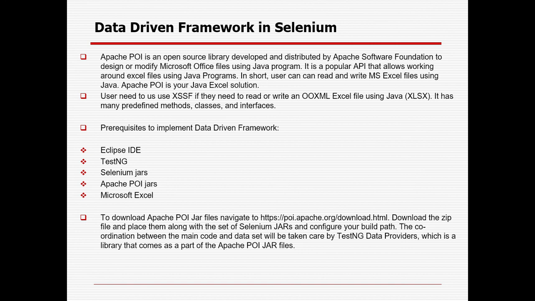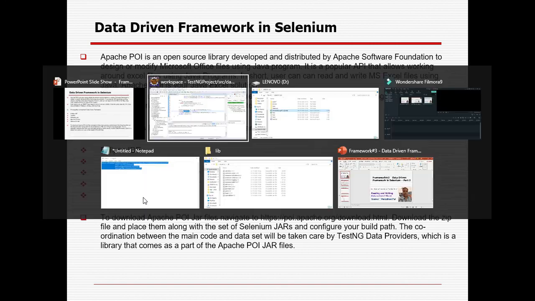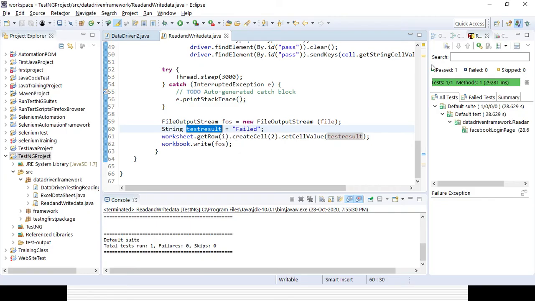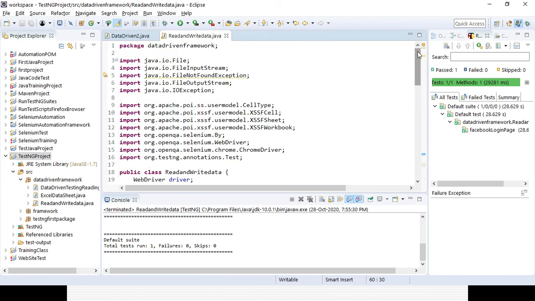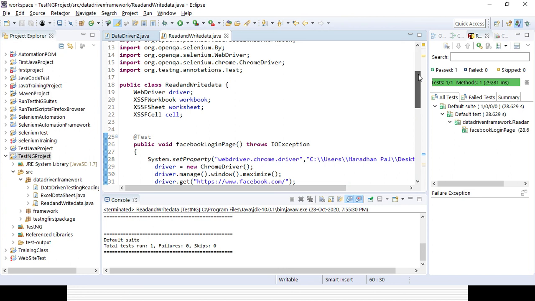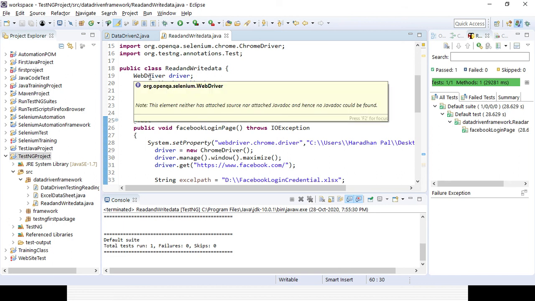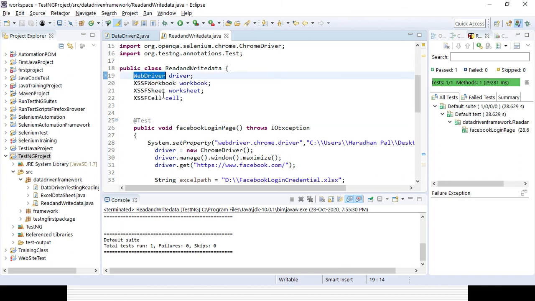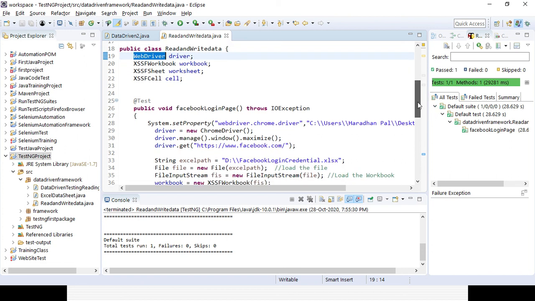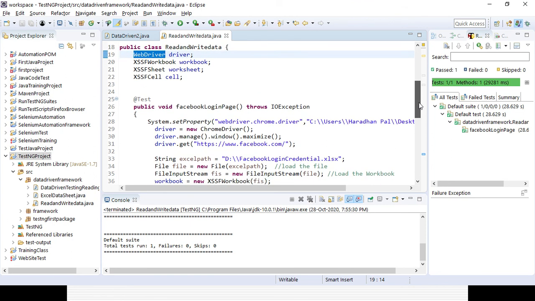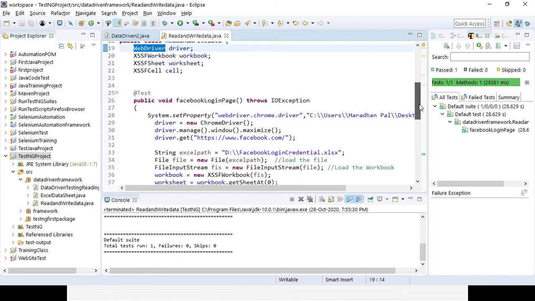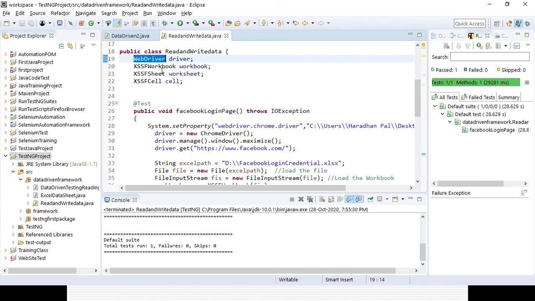And for that particular project, you need to create it. Under the project you need to create a package, and in the package you need to create a normal class. Okay, so you can import all the relevant packages. Suppose WebDriver: if you install the Selenium jar file, you can get the WebDriver interface and ChromeDriver class packages. And if you install the Apache POI, you can get all the details for Excel: workbook, sheet, and cell.